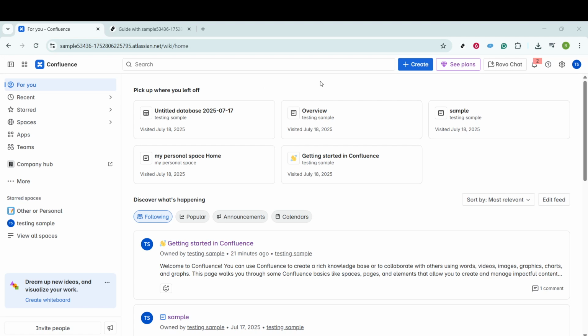Let's start by navigating to your Confluence homepage. This is the central hub for all your Confluence activities, containing the spaces and pages you have marked as favorites, as well as a list of your recently viewed content.